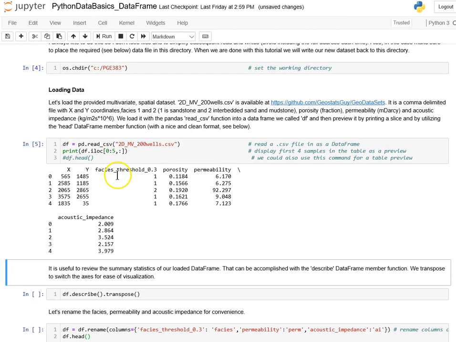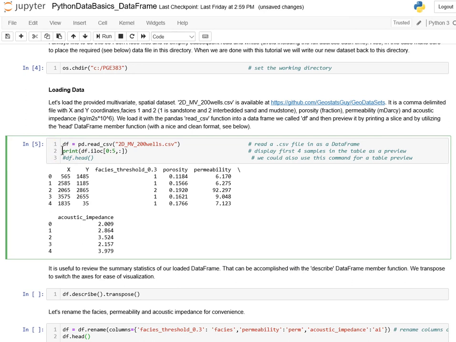If we run it, look what we get. We get the first 5 rows, the row with the names of the properties, the titles, and the first 4 wells with their locations X, Y, a facies assignment with some information here about thresholding, porosity, permeability, acoustic impedance at the well locations. That's all available to us. Now, this looks a little messy.